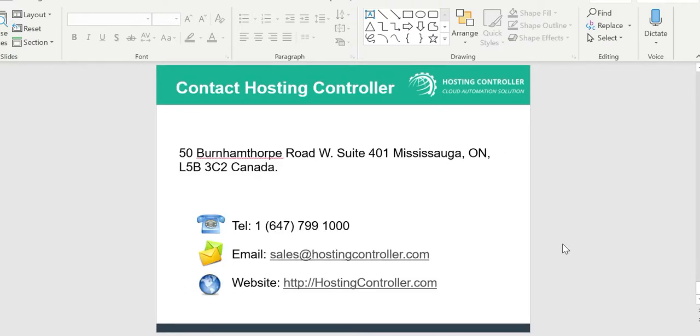So Hosting Controller is basically a Canadian based company. This is the information showing on this screen. To contact our sales department, you can view the Hosting Controller website and telephone number. For any further query, you can contact the team. So this is it. We have concluded with the company background information.